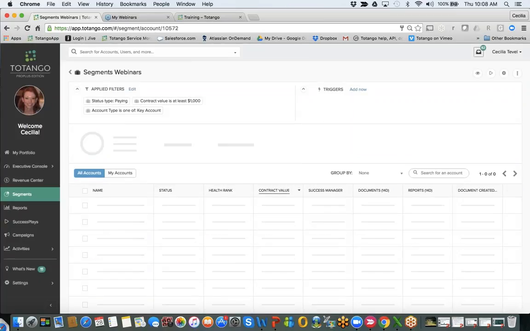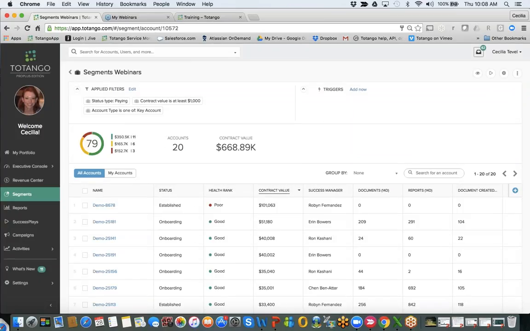And the little new capability that is presented here once you have saved your segment is this little eyeball here. And the eyeball allows you to follow a segment. So if you actually click on this, it will subscribe you to get a daily digest of the contents of this particular segment. So if you ever need to monitor a list, you can actually follow it.